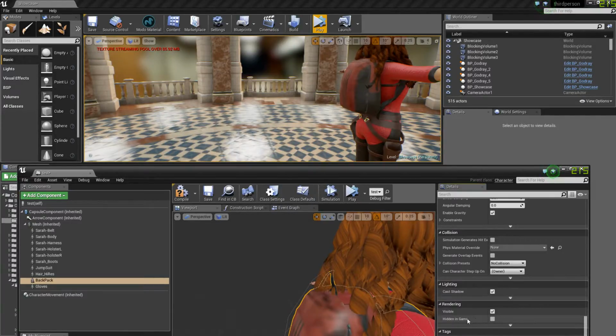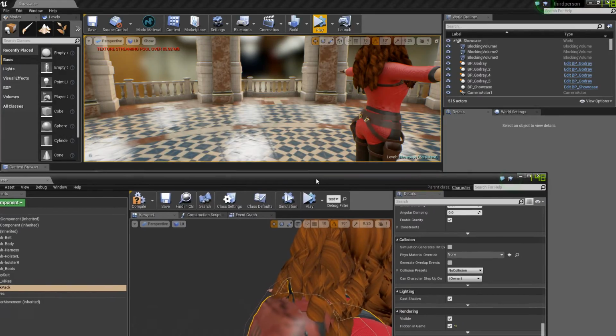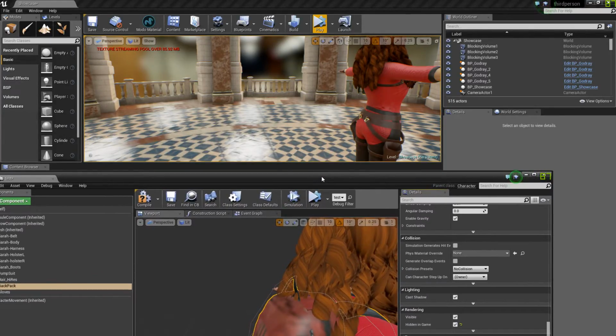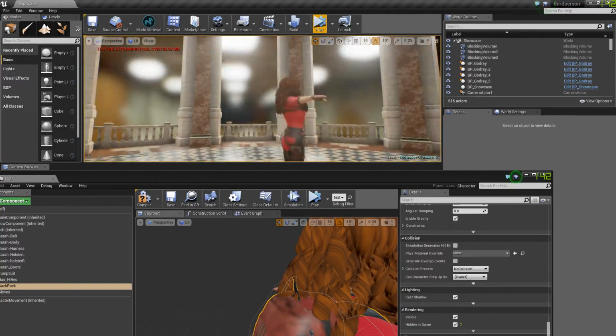So selection, go to the loadout. Okay, I need a backpack. Boom, you have a backpack. Oh, I don't need a backpack. Okay, turn that off. So anything as far as accessory loadout goes could already be staged as part of the player model.